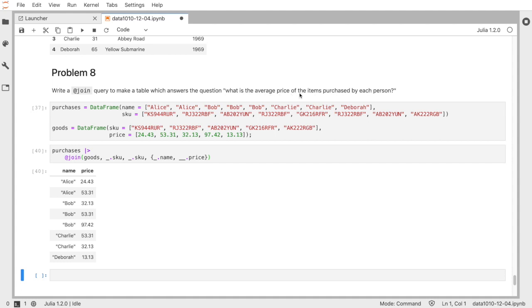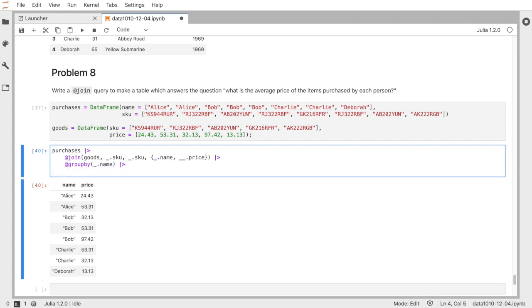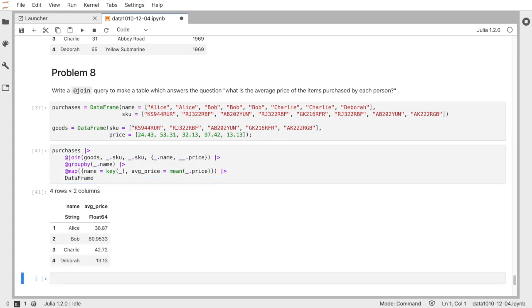But then we're asking for the average price of the items purchased by each person. So we need to somehow put these 2 Alice rows together and compute an average of the prices. Put all 3 Bob rows together and get an average of these prices and so on. And the operation for that is a grouping operation. So we can group by name, and that returns a grouped data frame. And then we want to aggregate that by, first of all, retaining the name, and then computing the average price. And the average price for each group we can get by pulling out the price column for that group and then taking the mean. And then finally we collect the results as a data frame. So these are the average prices of the goods bought by each person.